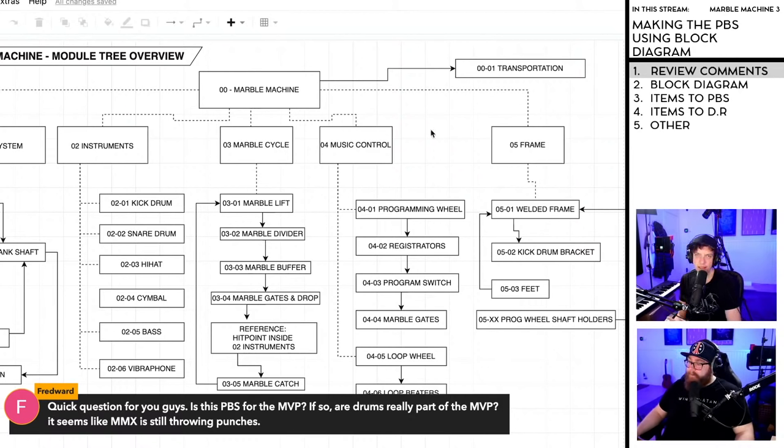Yeah, like I said in the summary on the main channel yesterday, the real MVP, minimum viable product, is only the vibraphone. So you're right, drums are not part of the minimum viable product. Although I don't think I'm going to build a machine with only vibraphone, I think it can help us to know where to start and to set the correct foundations for the beginning of the design.